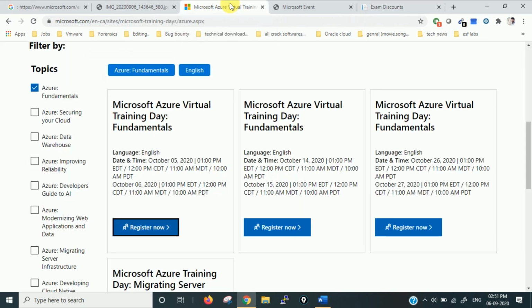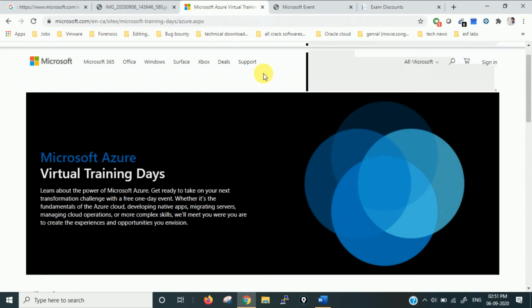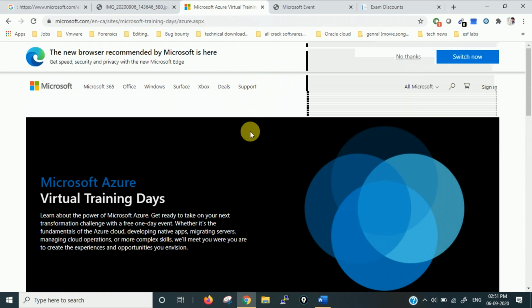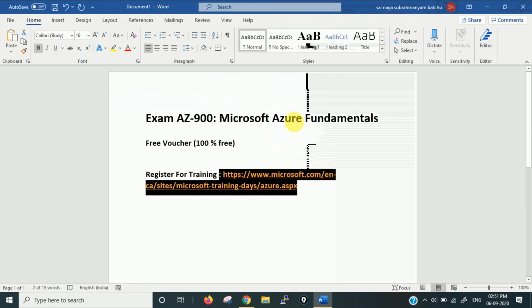So this is how we can get free training from Microsoft Azure as well as a free voucher. This is all about Microsoft Azure Fundamentals.